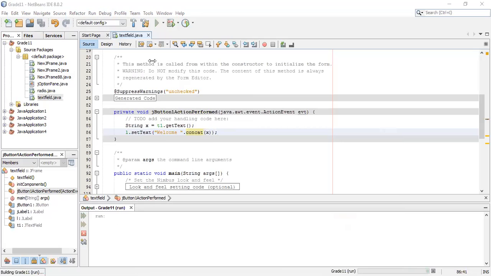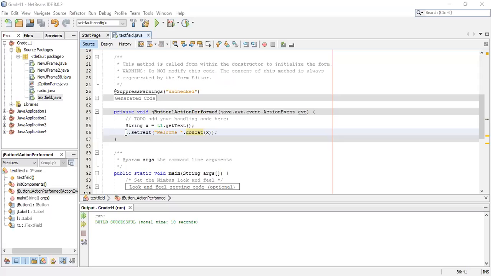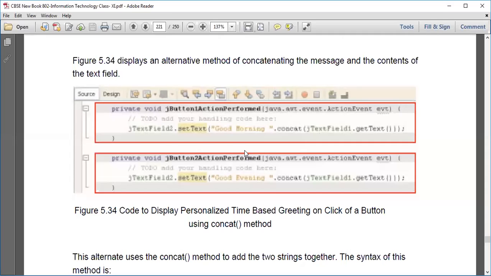Now if you run this file, again whatever value you write here, like if I again write my name, click OK, we'll get the same answer, welcome Gaurav. How it is coming is because of this line, welcome dot concat x. So fine, the concat method can also be used in joining too. As I told, joining can be done with the help of that plus sign, or it can be done with the help of this concat method, right?